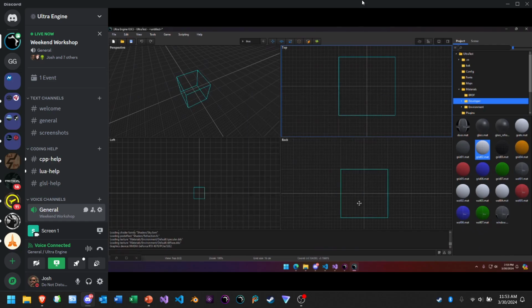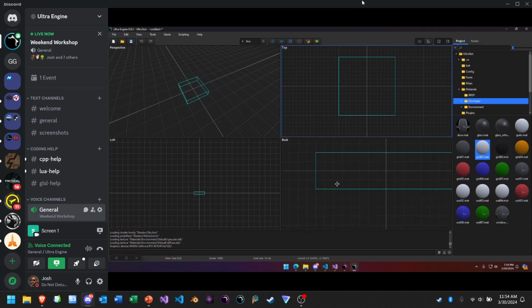Yeah, it is weird because sometimes I'll be resizing it, and then it will not line up to the grid 100%, and I have to resnap it.